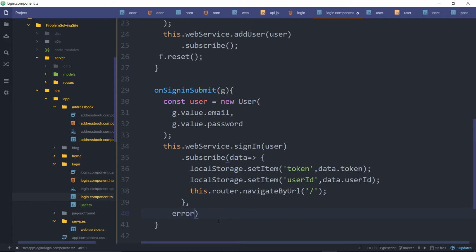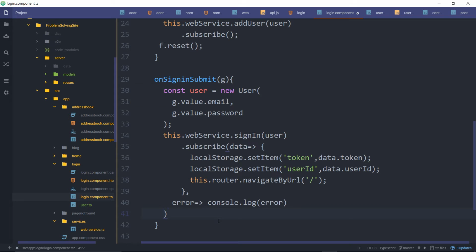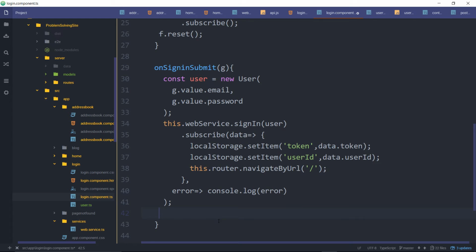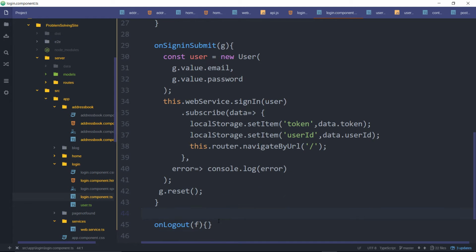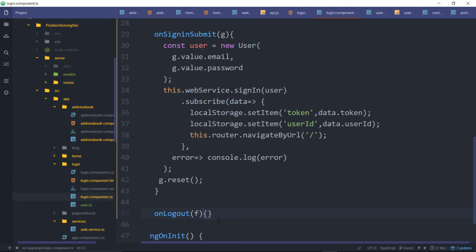And then otherwise, we're going to pass the error. So error console.log error. Close that up. And then we're going to want to do a g.reset. Alright, looks good.